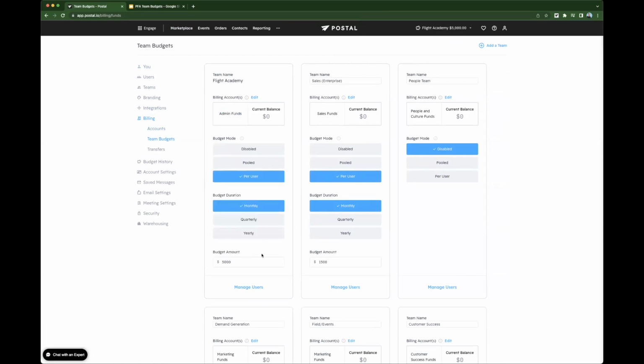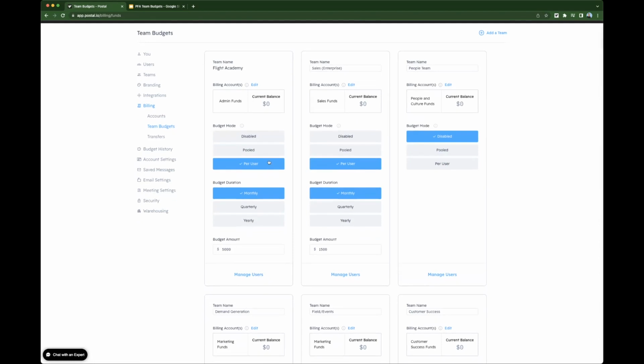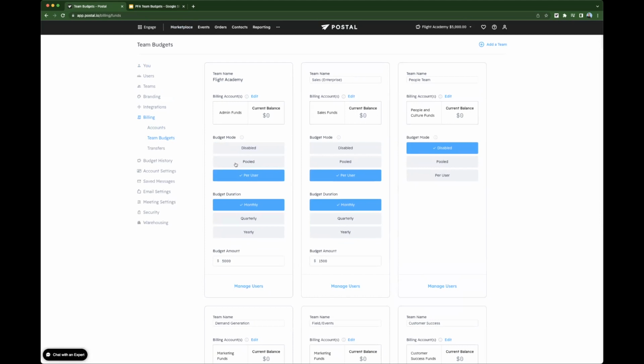So let's define a few options that you see here in front of you so that it can help you make some decisions around your budget. First, let's talk about the budget mode. We've already shown off disabled. That means we're turning the budget off completely and that we would prefer our teams who are on this Flight Academy team here to pull from the funds directly with no limits.